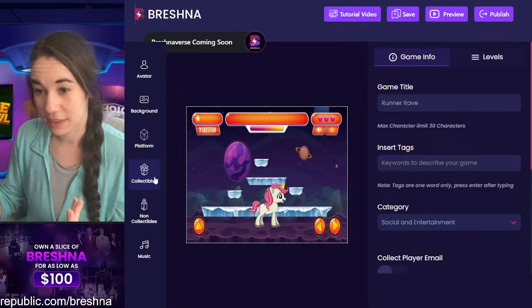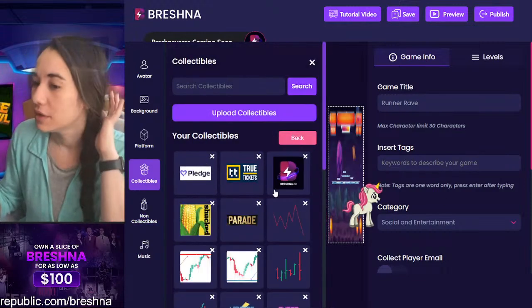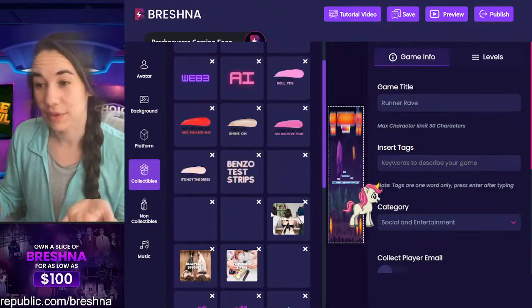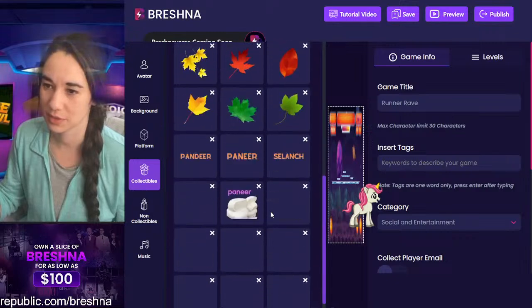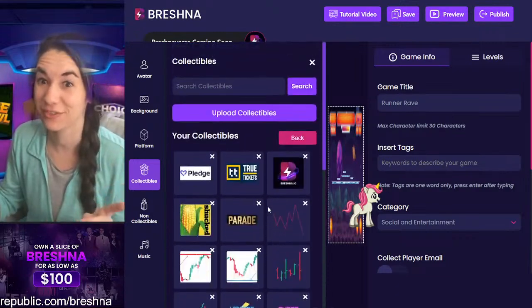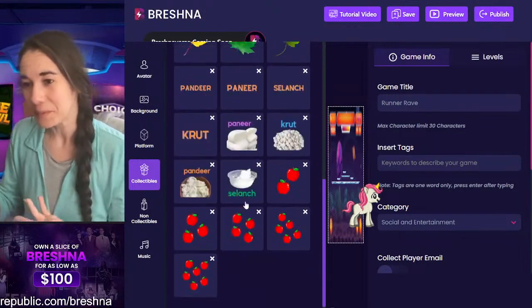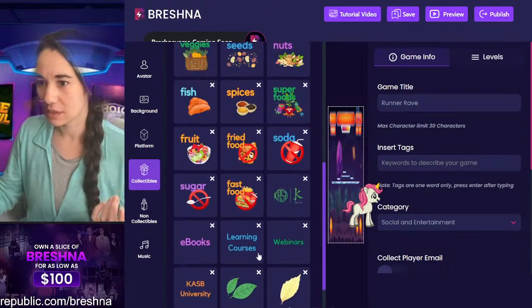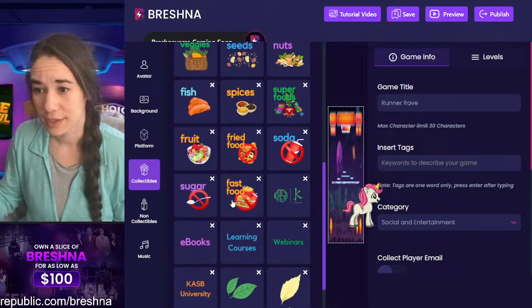We worked with somebody to do a health and wellness game where people were collecting healthy habits and avoiding non-healthy habits. And you can see so many collectibles on this one, right? I have so many collectibles. So that search function is very helpful when I come in to do my Run a Rave games. So this is right here: fruit, fried food, soda, sugar, fast food.